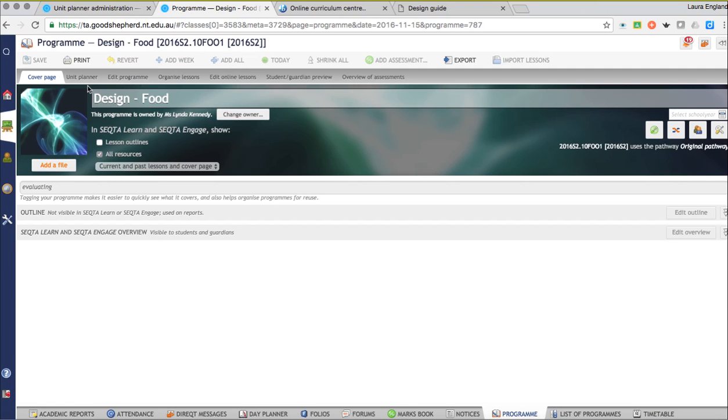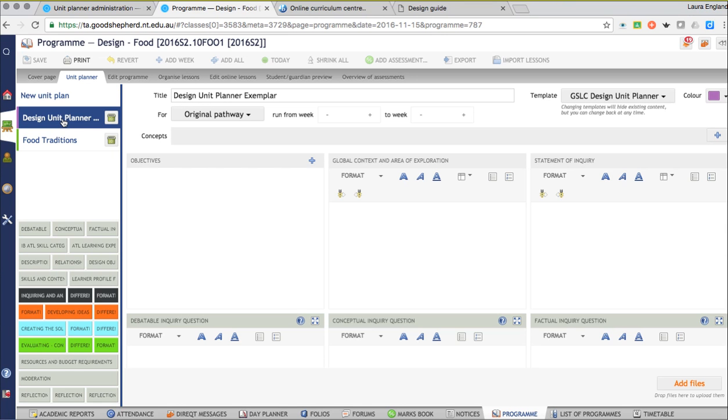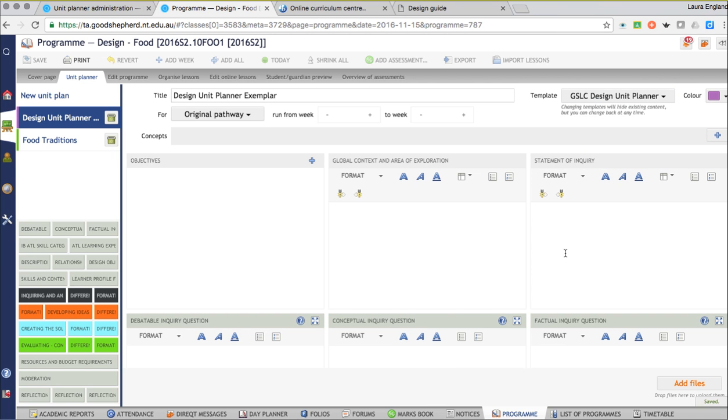So we come here to your unit planner, then we simply click on unit planner there, and I've got one here called Design Unit Planner Exemplar. To upload the unit planner exemplar, you simply come down here and you'll see here GSLC Arts Design MYP Unit Planner. Obviously yours is the GSLC Design Unit Planner.